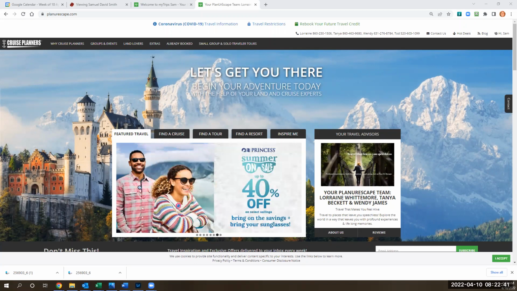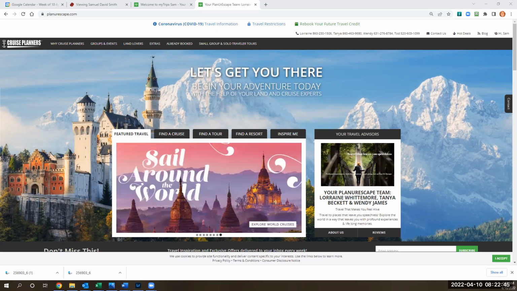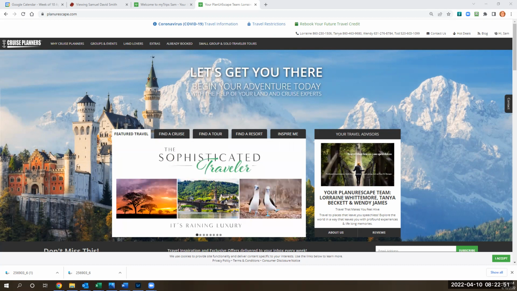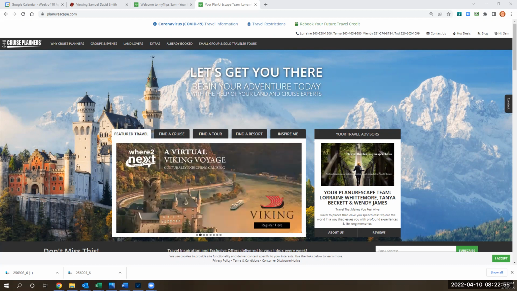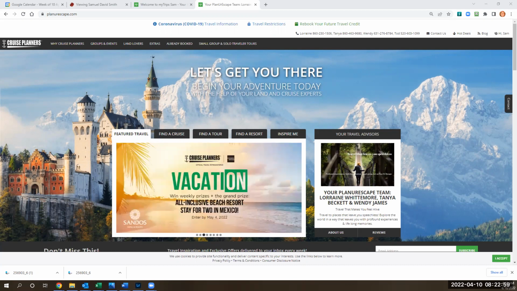Did you know you can view your reservation, store important documents like your passport and vaccination cards, keep track of all your loyalty numbers for cruises and airlines and hotels, and provide me with essential information to help you make your trip go very smoothly, like emergency contacts? All of this can be stored in your My Trips account.